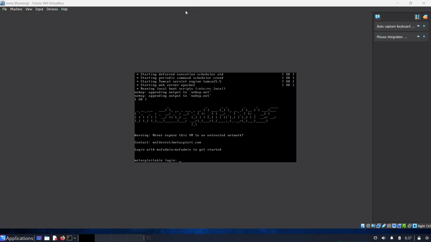But later on, according to the scenario, we don't know anything. We don't know the user ID, we don't know the password, and we'll have to find everything from the Kali Linux interface. By default, its username and password is msfadmin.